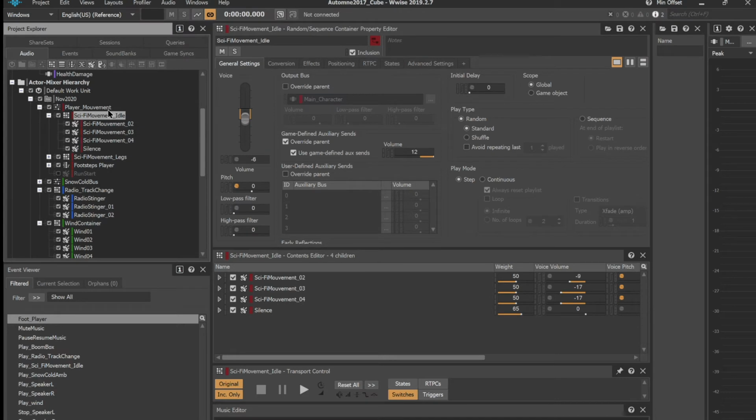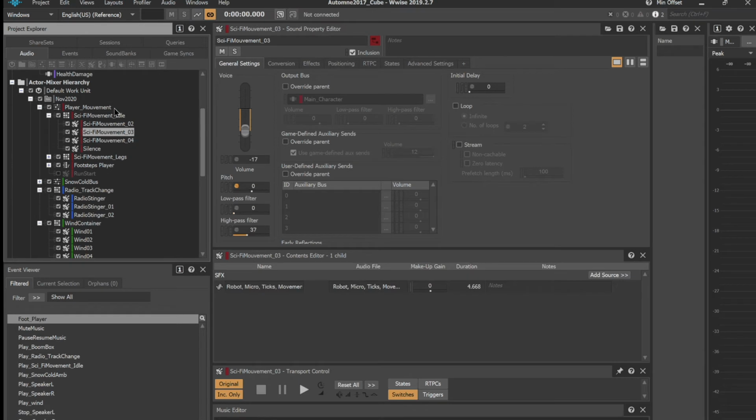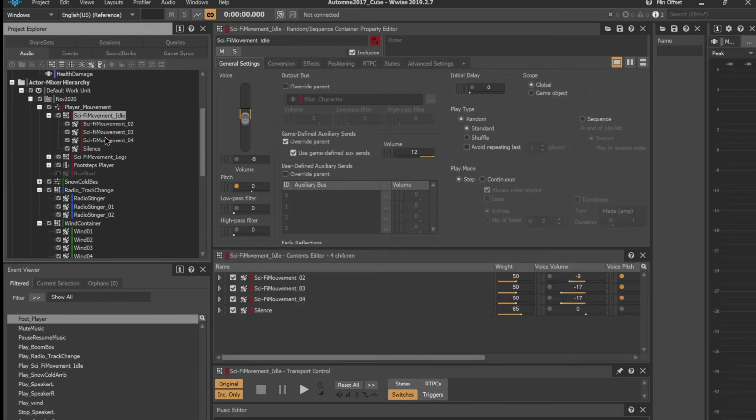Now, the idle state. When the player is not moving, I wanted the character to give some sort of feedback in order to avoid things being dull. That's nothing big, but that's enough to keep things alive. It's a random container firing sounds at a steady pace. To break that steady pace, I put a silent SFX in there and put the weight of it a little over the other sounds.